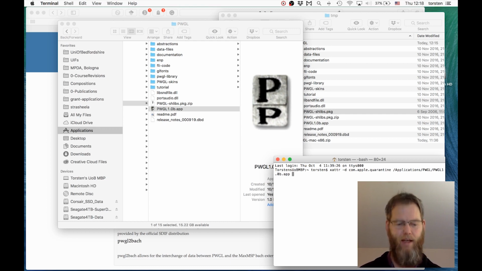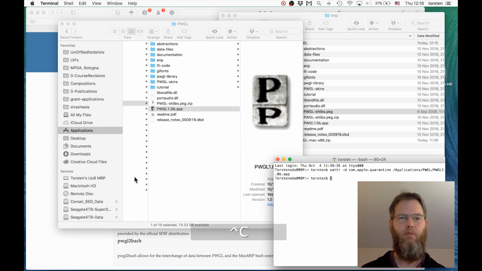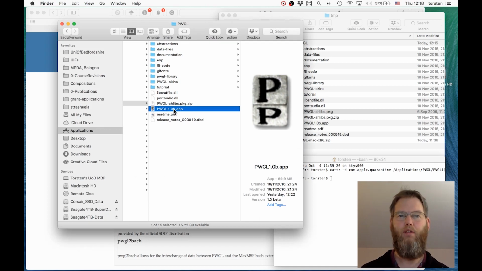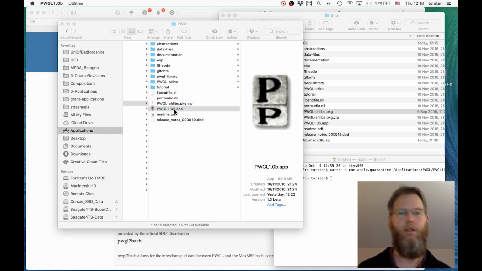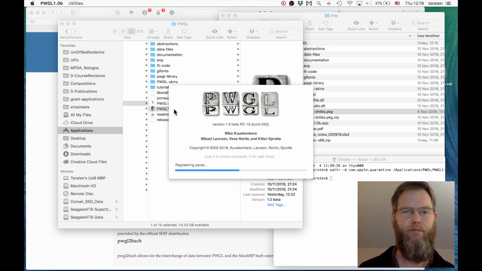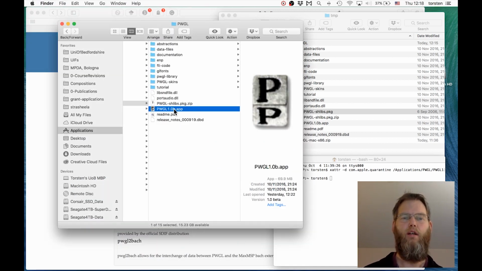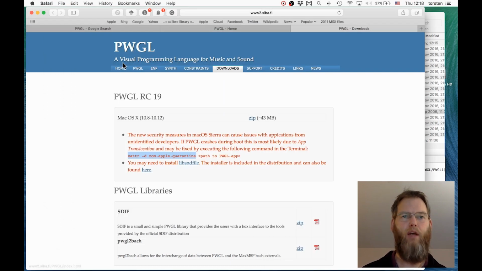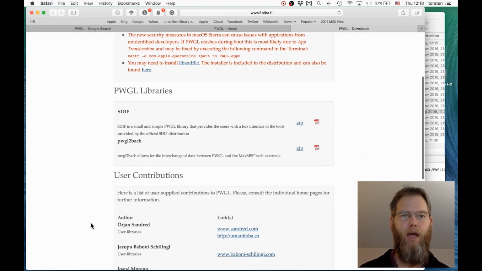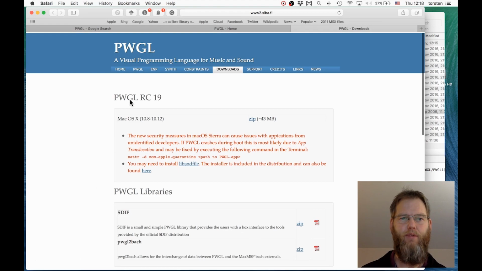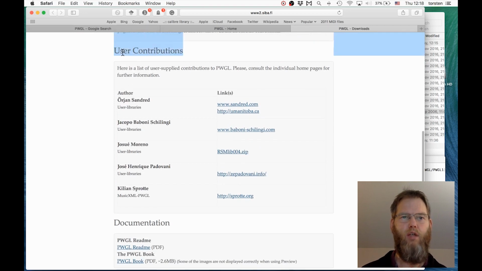And once we did all that, then PWGL should be able to be started by just double-clicking it like a normal application. So far, so good. And now, as a second step, we are also installing some user libraries. And again, user libraries, I'm going back to the PWGL download page. Some libraries are listed here under user contributions.